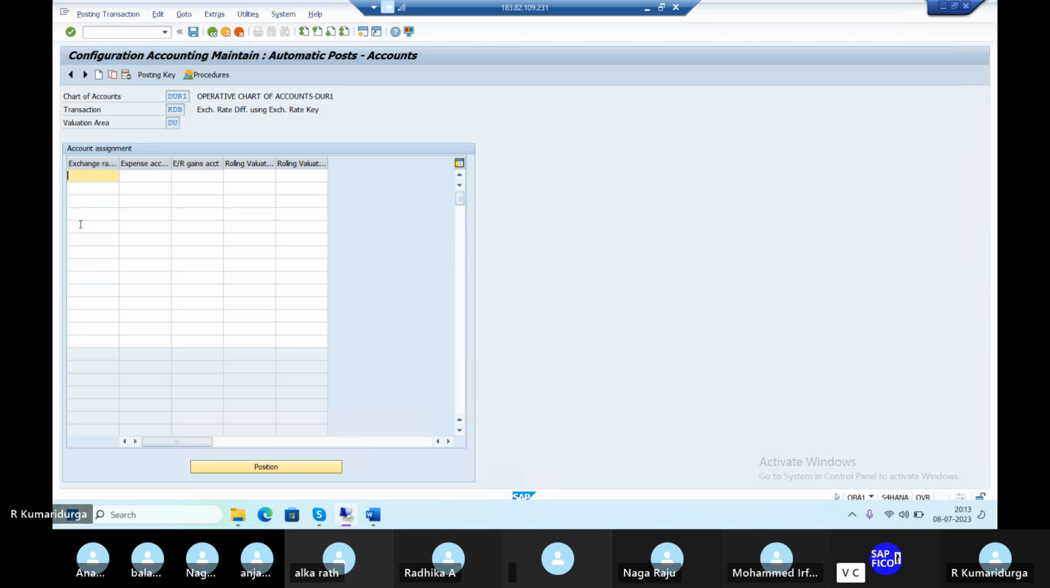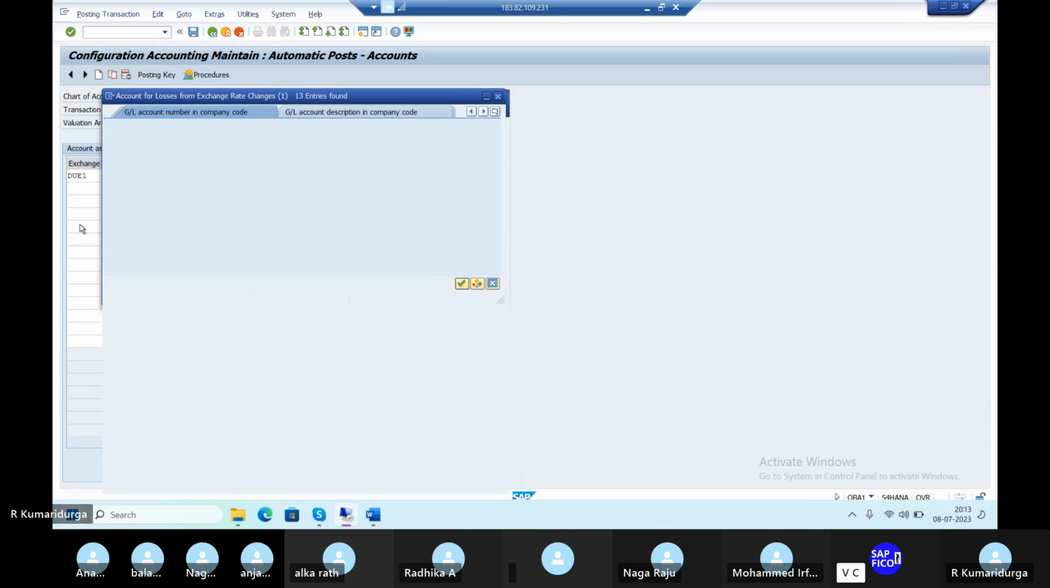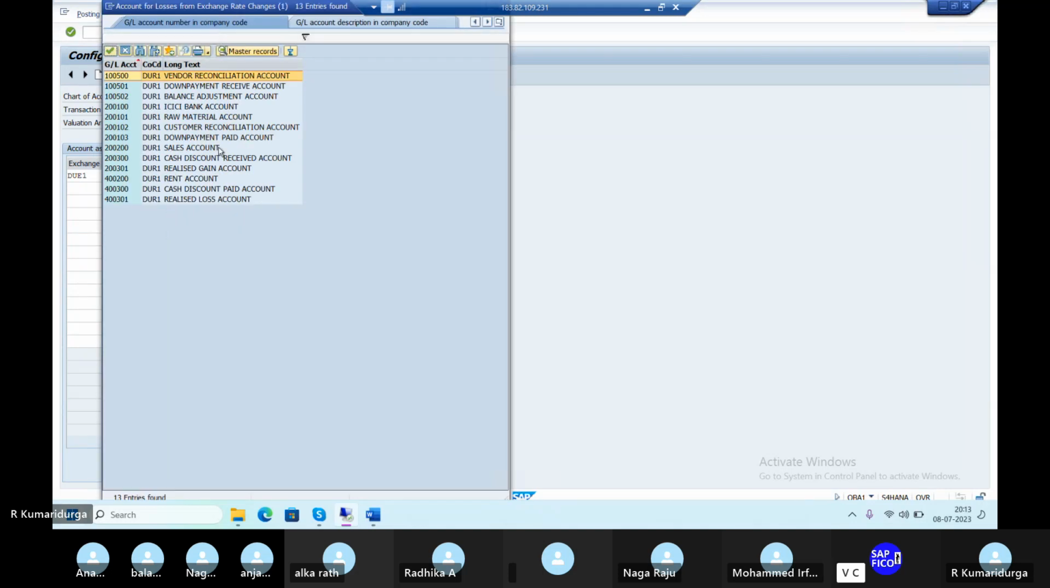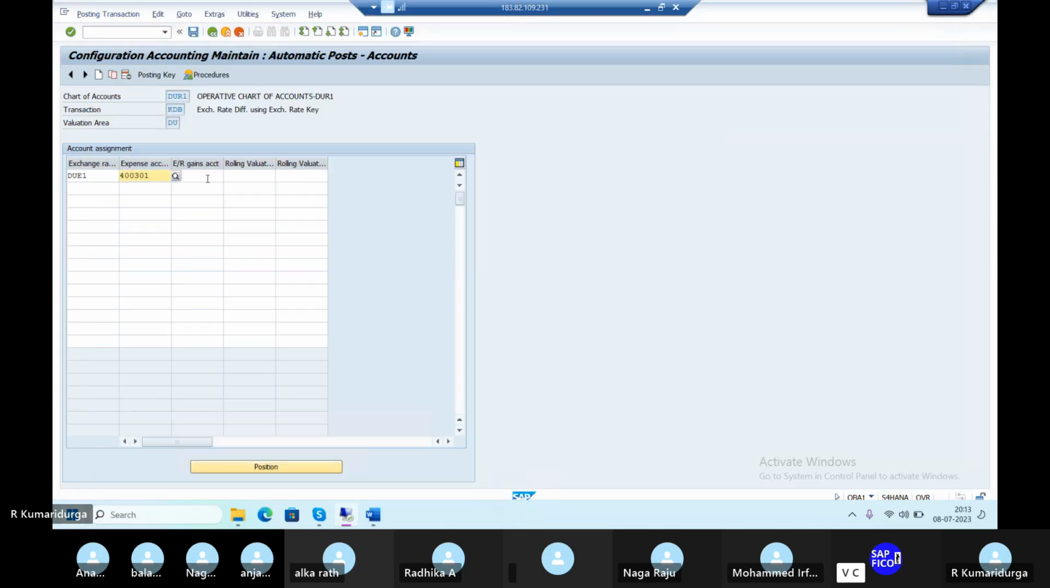Give the exchange rate type as DU even. First DU even. For the vendors, I am just taking the DU even. And expenses account, take out the expenses account. That is the realized loss account, and the gain account is the realized gain account. Realized loss account for the expenses, and for the gains, realized gain account. Take out that thing, click on enter, go to the save button and save it.